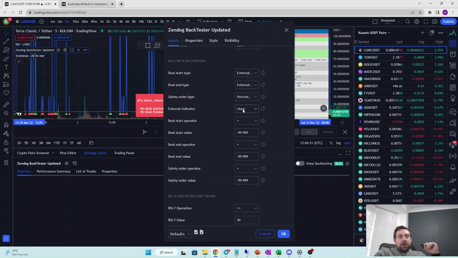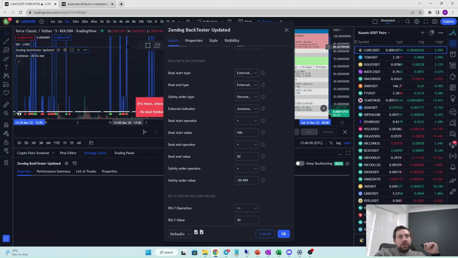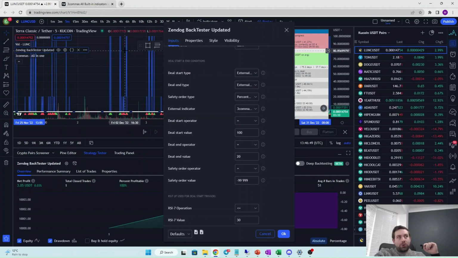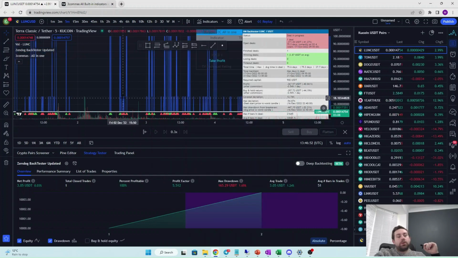So if we scroll down, we then have external indicator. We want to drop this down and change that to 3 commas all in one. The deal start operator, so this is when do I open a deal? That is that 100 figure that's plotted on the chart in these blue lines here. And the deal end operator is equal to 20. So the blue 100 lines say open a trade, the blue 20 lines say close a trade.